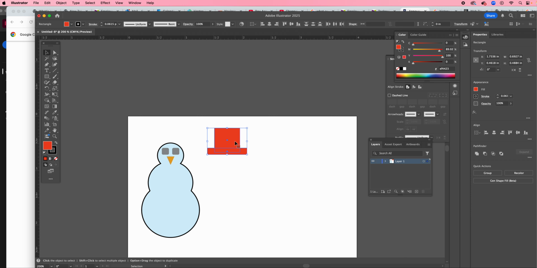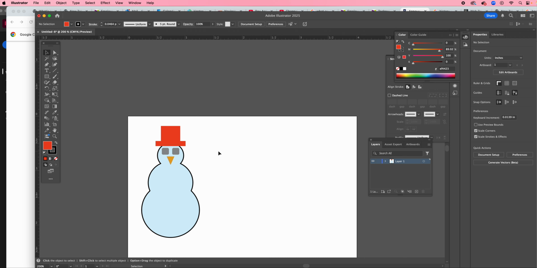From there, I can move once they're both selected on top, and now he has a very large hat that I can still scale down here by clicking the corner, holding Shift to keep it proportionate. There we go. That's a little better.